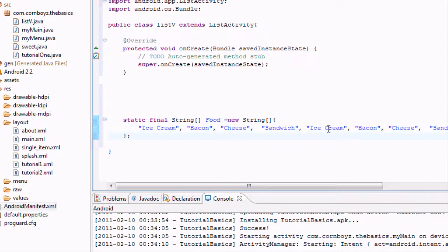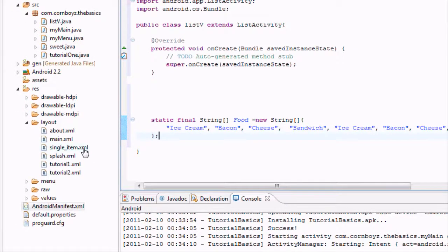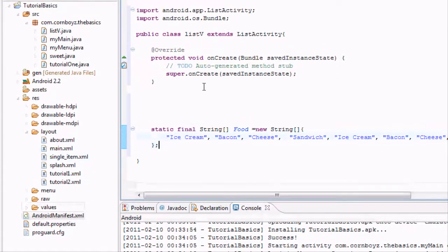I'm just going to clip the video here, and I'll see you guys next tutorial where we finish it and we actually use this single item XML and all that good stuff.